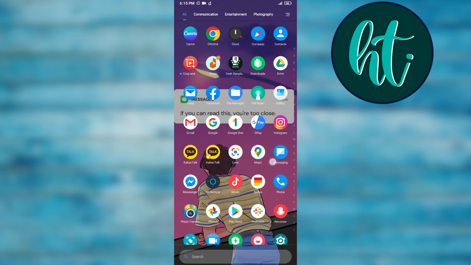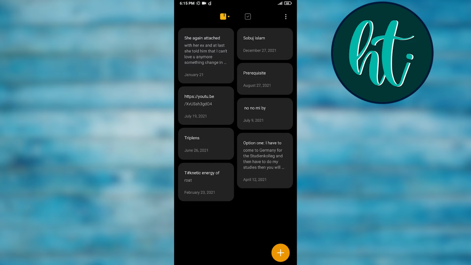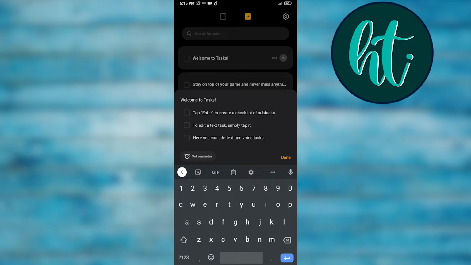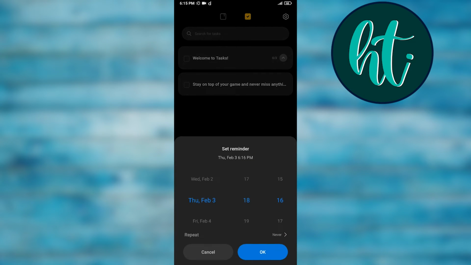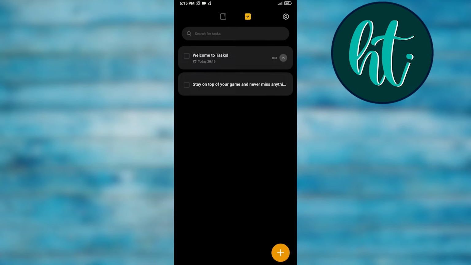So first you have to click on Notes, and then here you can see Welcome. First you have to click on this right corner, and here you can see the welcome task. Just click on here and then click on Set reminder, and then give it a date, give it a time, and press OK. If you want to add another task, then do it again, and then just press Done.